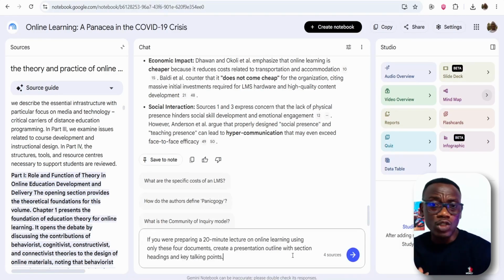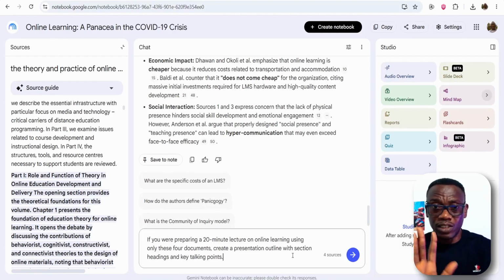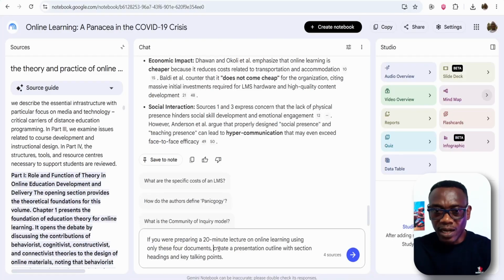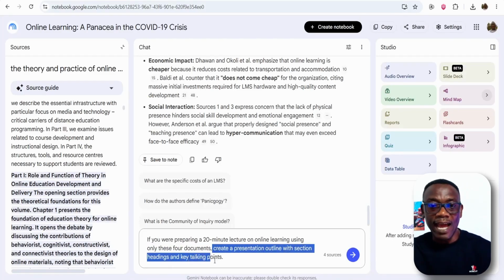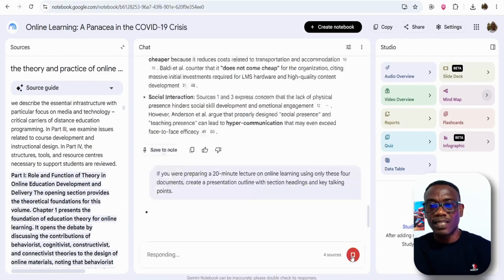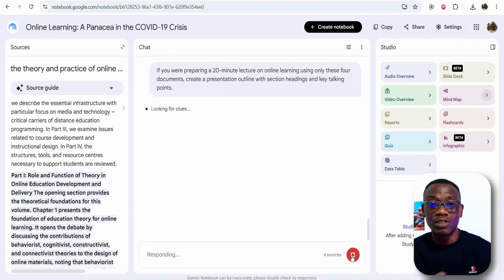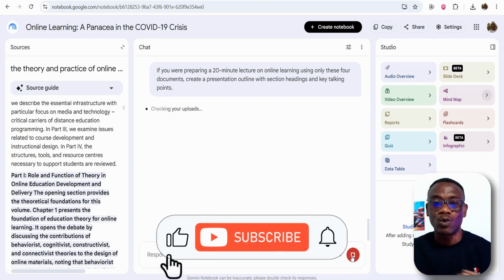So if I want to get a presentation from these 4 documents, I can use this prompt that says create a presentation outline with section heading and key talking points. So once I send this, it is going to respond based on what I have requested.